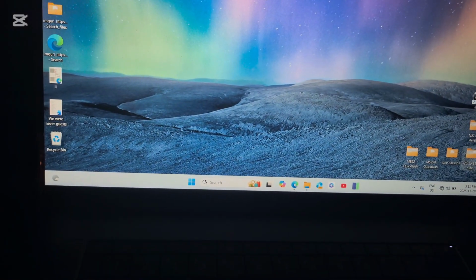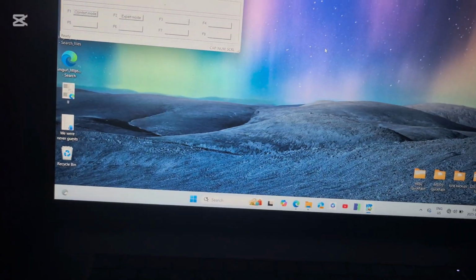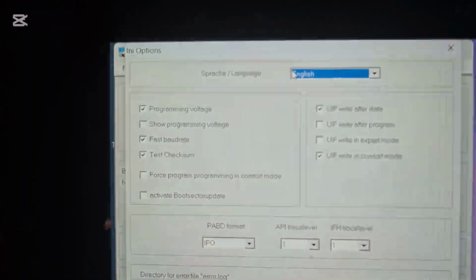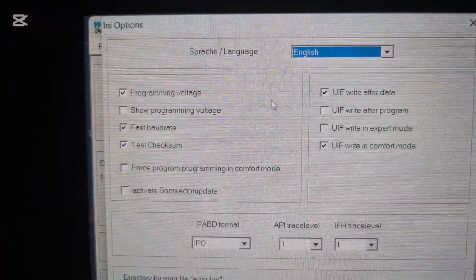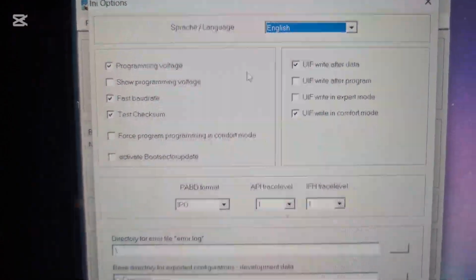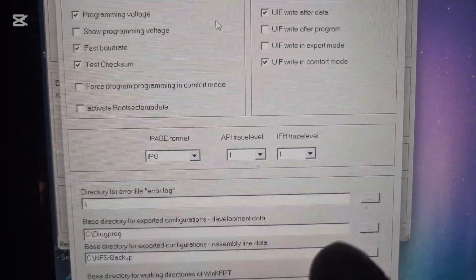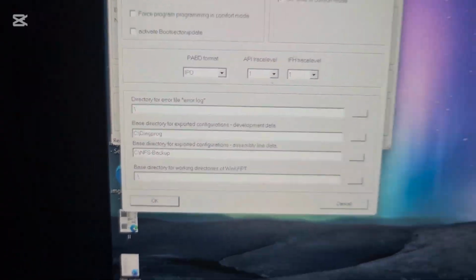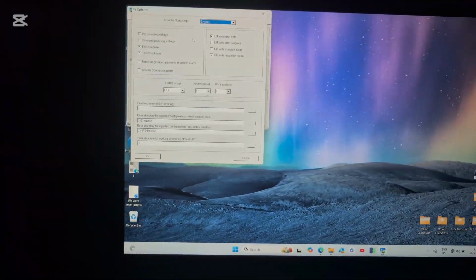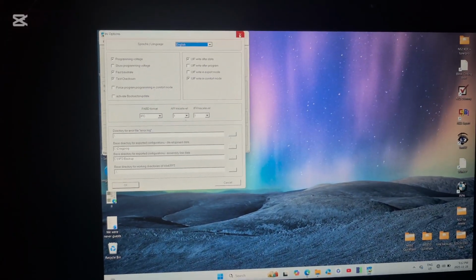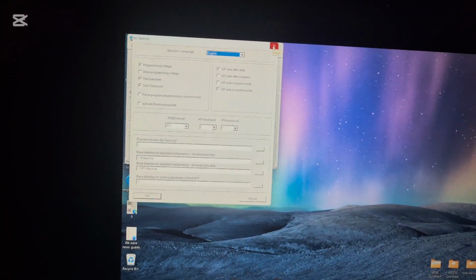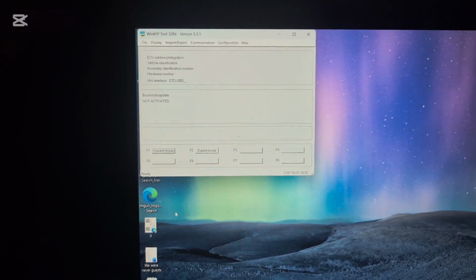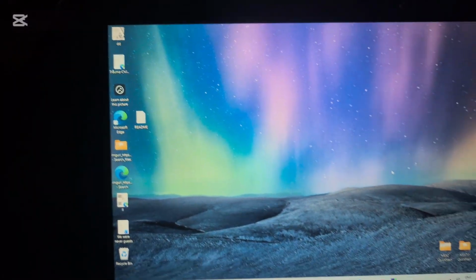Next you're going to open winkfp. Once you're in winkfp, go to configurations, and you want your configurations to be just like this. Make sure your configurations are set up like this, set your API trace levels to 1, and make sure the directories are correct. If you have downloaded everything the way it's supposed to be, then it should be. Once that's done, just click OK. It will say a couple things. Just click yes to those, and then you can close winkfp.